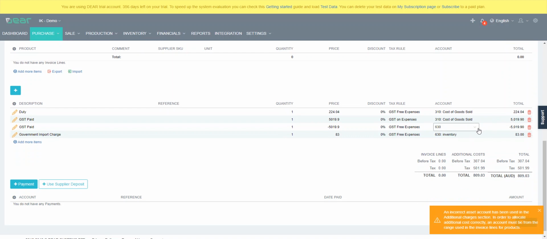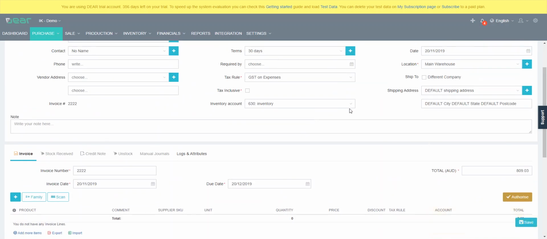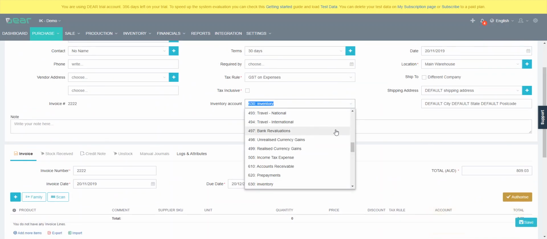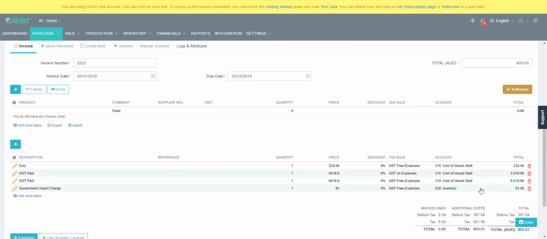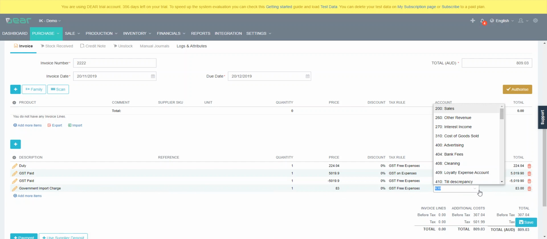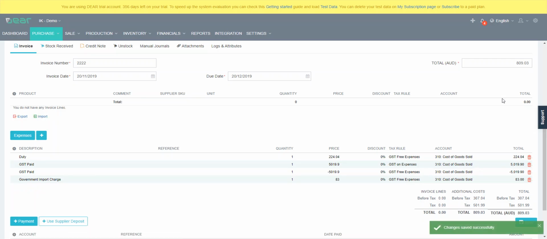The other thing is here, you've got to make sure that you're putting these to an expense account, not an inventory account. So you could just at the top of the document here choose to map it to an expense account, and then each of these will follow suit down here. I haven't selected that one right. Authorize the transaction, it'll let you lock it in.